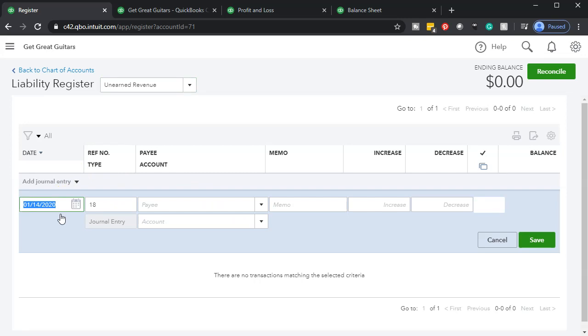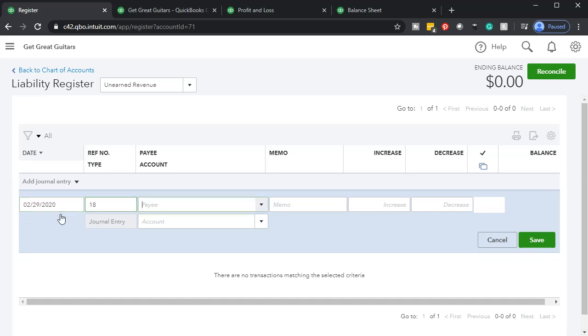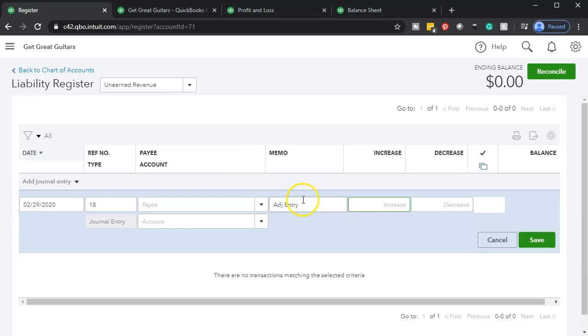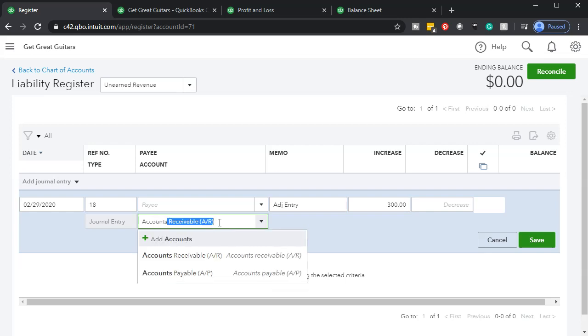We're going to enter the journal entry as with all adjusting journal entries as of the cutoff date 02/29/20. We're then going to say that this is an ADJ for adjusting entry. This is going to be an increase, and we said it was an increase for the 300, I think. It was like 300, pretty sure. Yep, 300. Totally right. 300 there. And then the other side is going to be going to the accounts receivable.